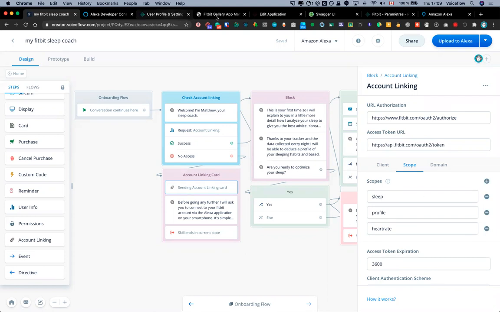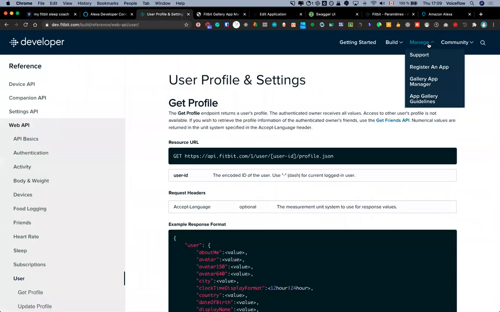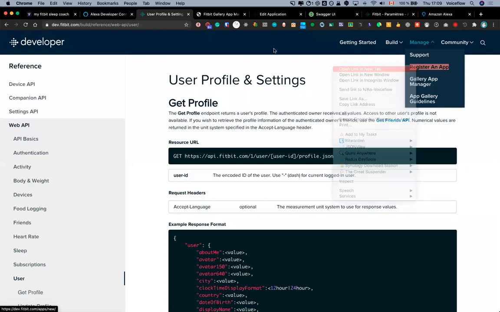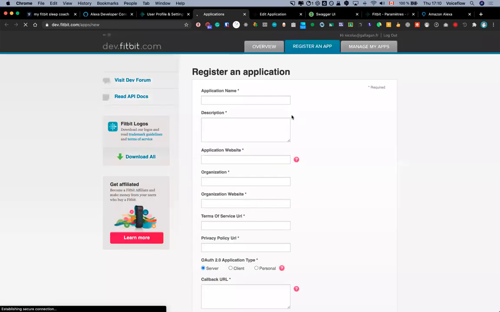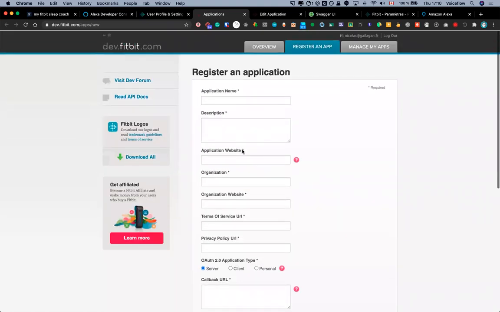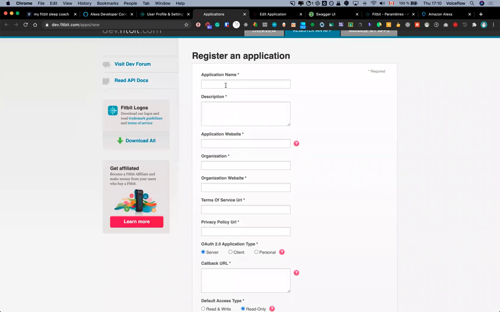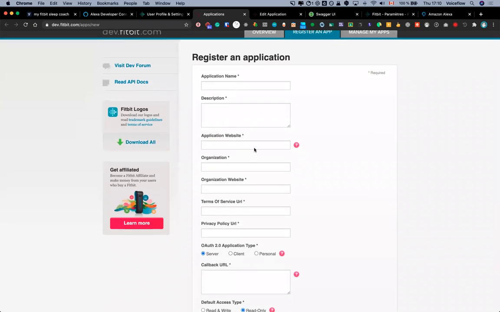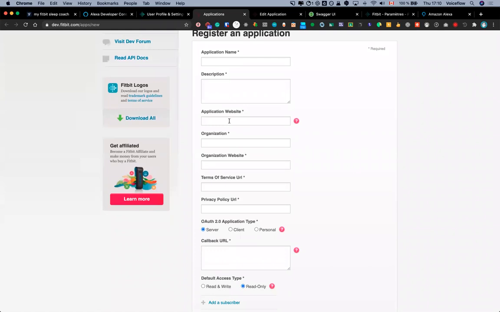Let's go back where it's not working. Let's use the register an app instead and close this one. So this is how you should set up the app within the FitBit dev portal. You give an application a name, description, website, which should be your website, organization, etc.